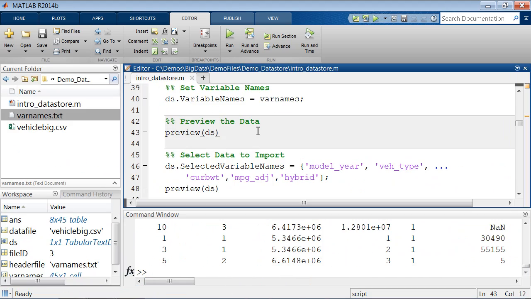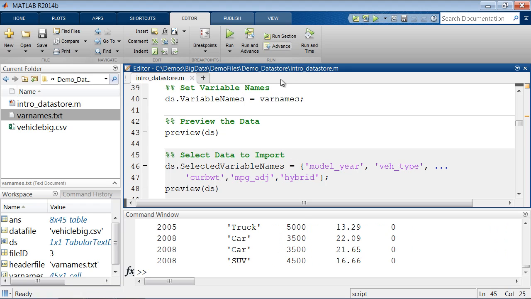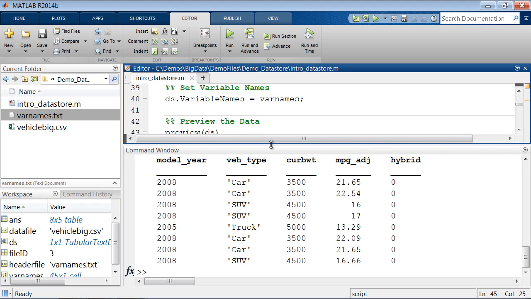Now, one of the most common things people want to do with data stores is cut down on the data that we're importing. So I've got 45 columns here, but I probably don't need all 45. So we can very easily tell it, okay, what are the selected variable names that I want? If I set that and then do a new preview of the data, we'll notice that now that's the only part of the data that it's going to even read off of disk in the first place.